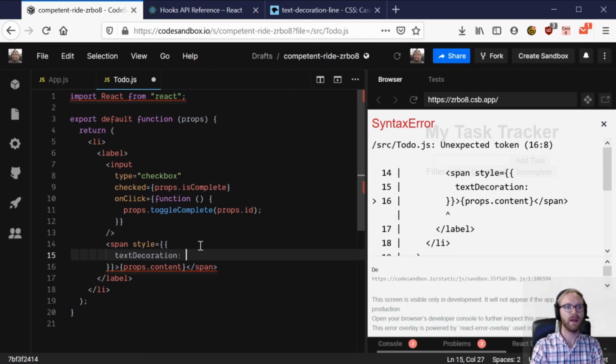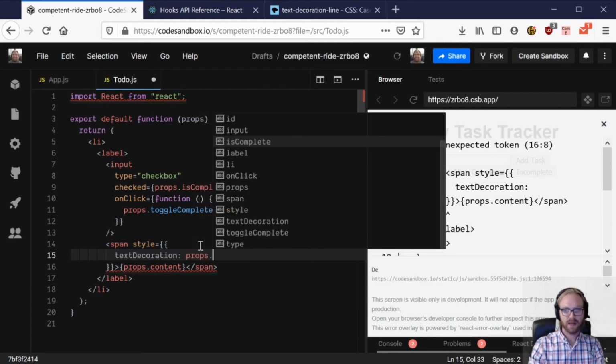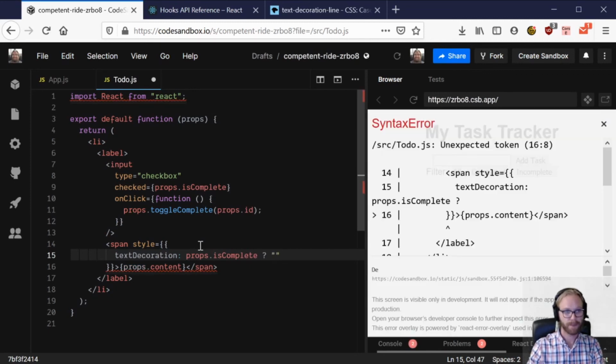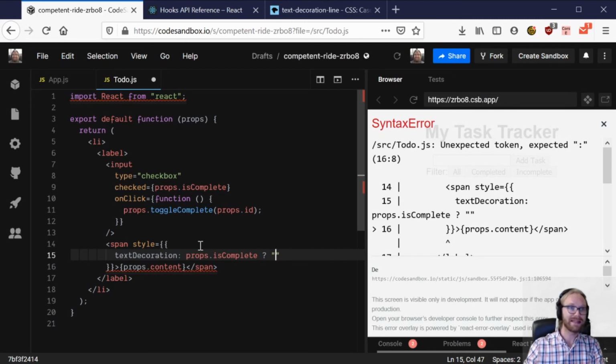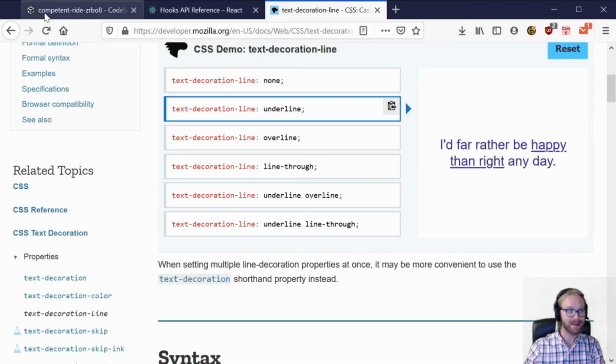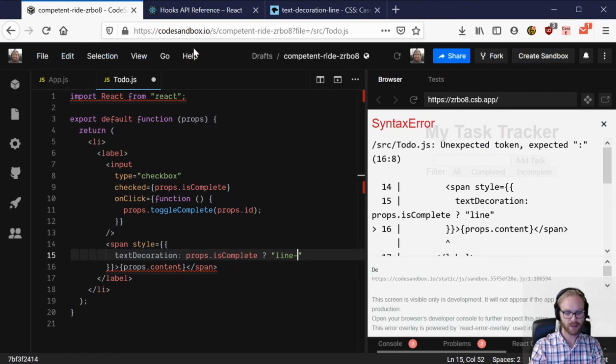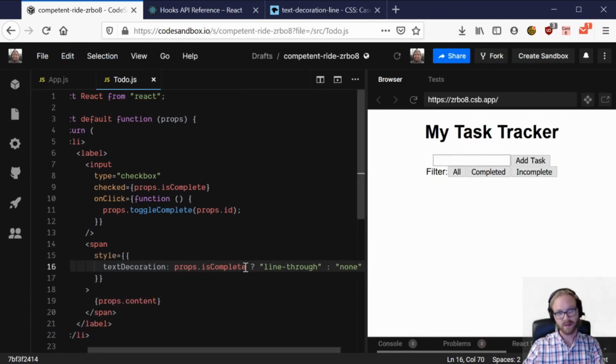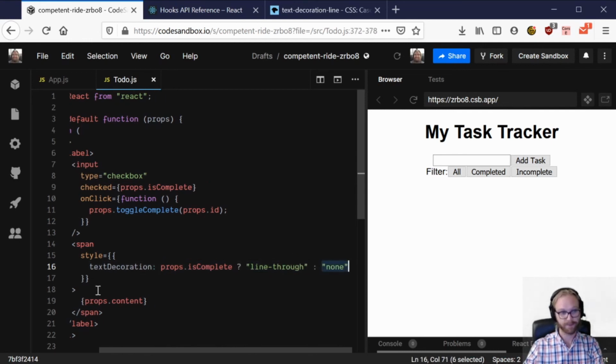And we want to say props.isComplete, question mark. If it is complete, is it line through? Line-through, colon, none. So this question mark colon is a shorthand syntax for saying if else. If this is true, then we're going to do the first thing, otherwise we do the second thing.